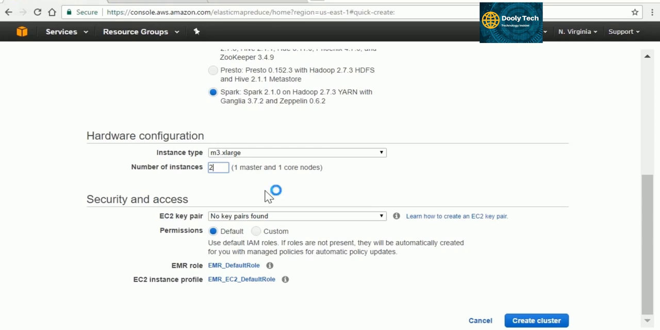Finally, we need an EC2 key pair because without this, we would have no way of logging in to our cluster once we created it. The security on these things is incredibly tight. You can't just SSH into it and type in your password.